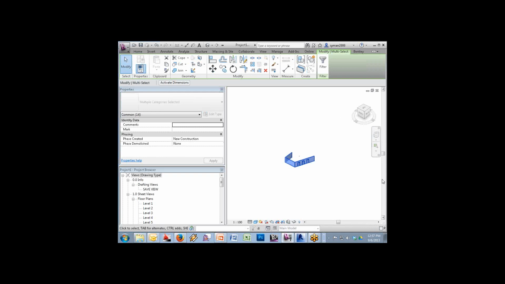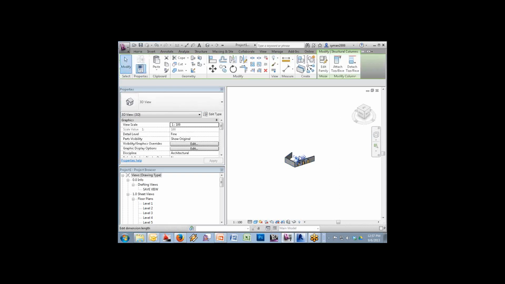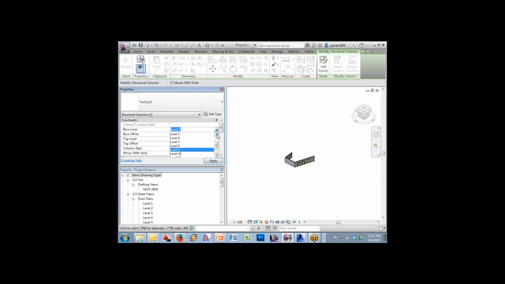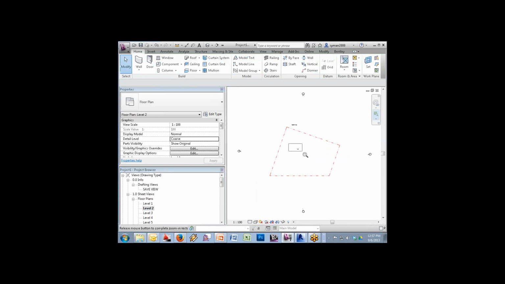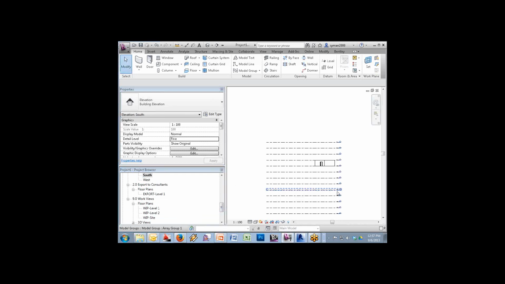Now the question is, right there, it says the base level. So let's say I want to start from level 1 and go to level 2. What's going to happen is that in level 2, your number is going to show up. See, 3 meters. Let's say I'm going to go even further and create an elevation 0.